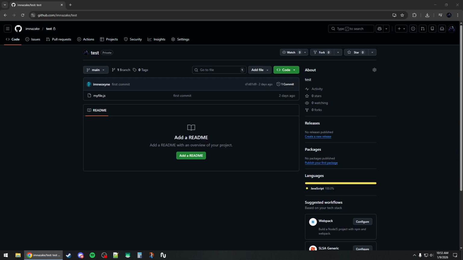How to open a GitHub project in Visual Studio Code. So the first thing you'll need to do is go to github.com where the project exists.